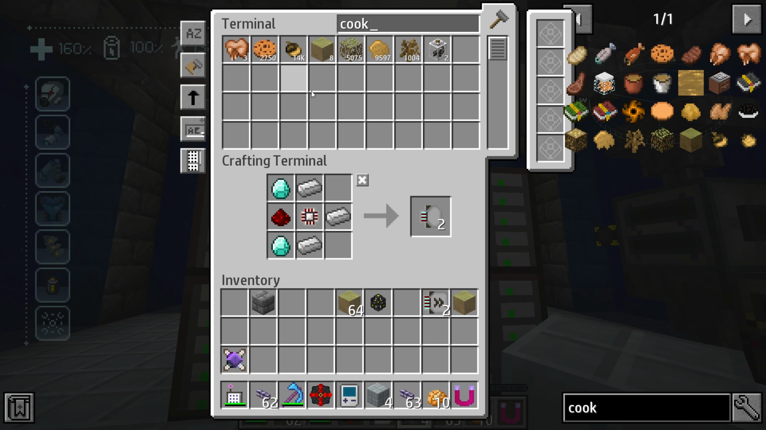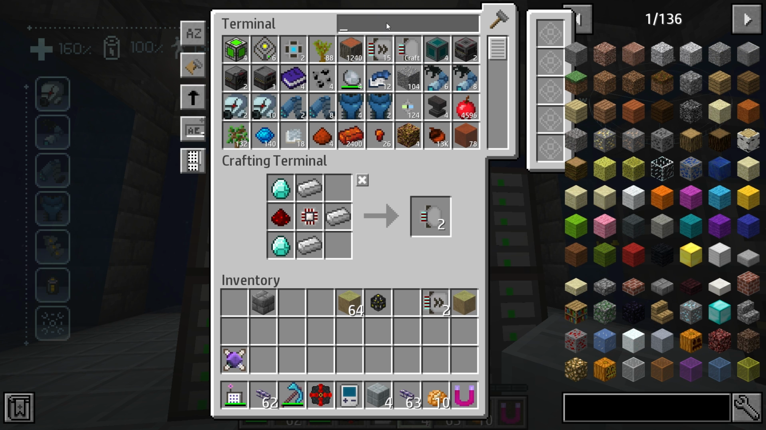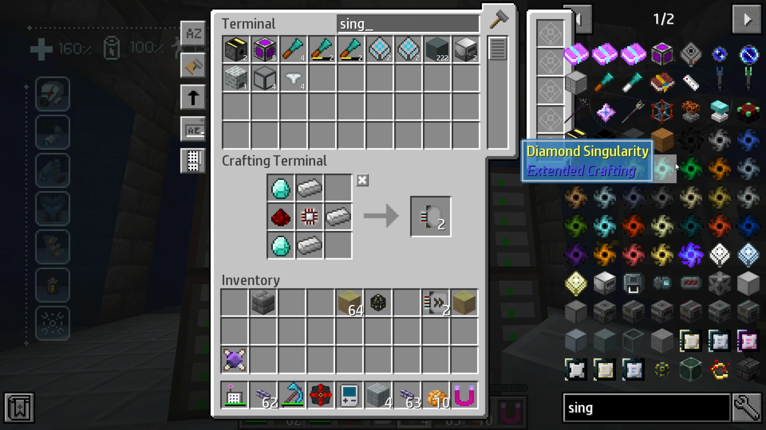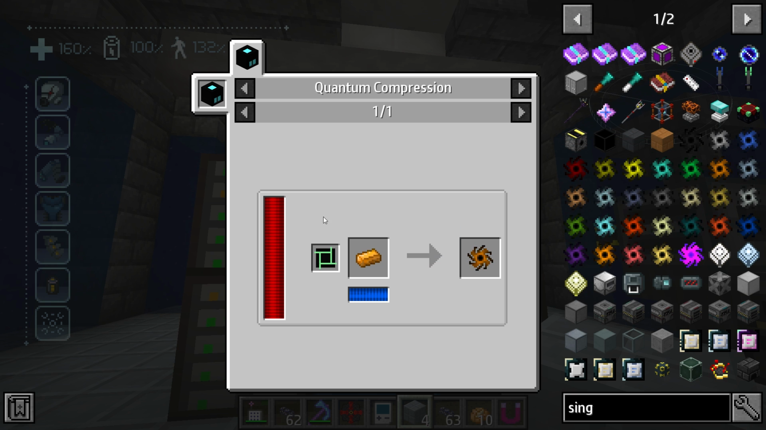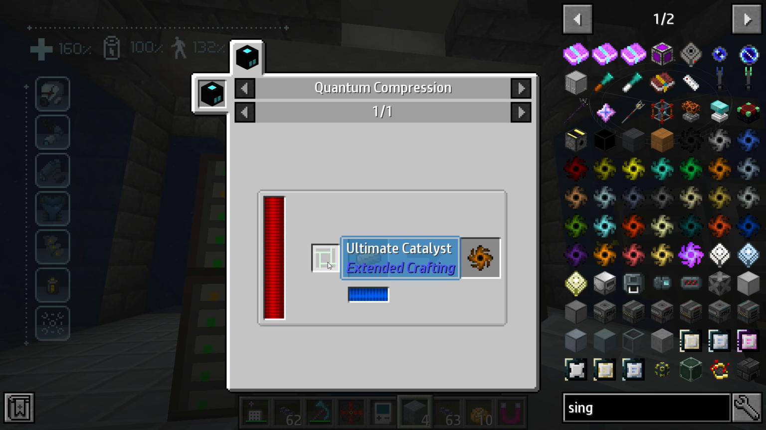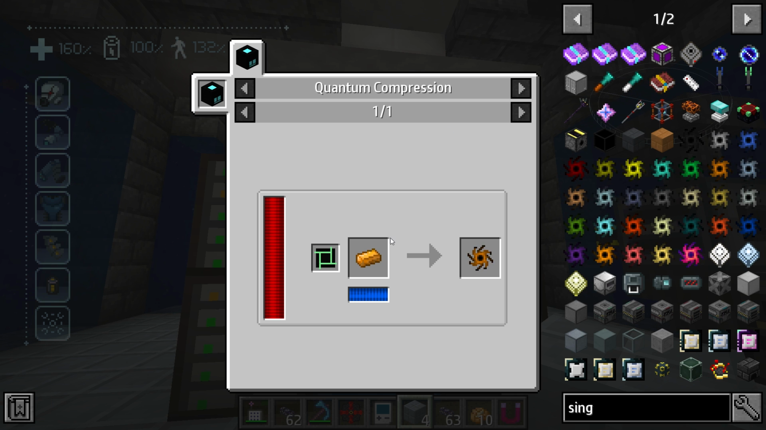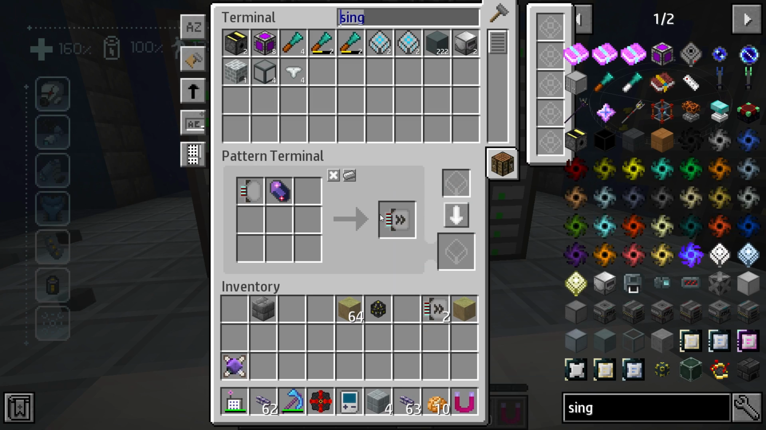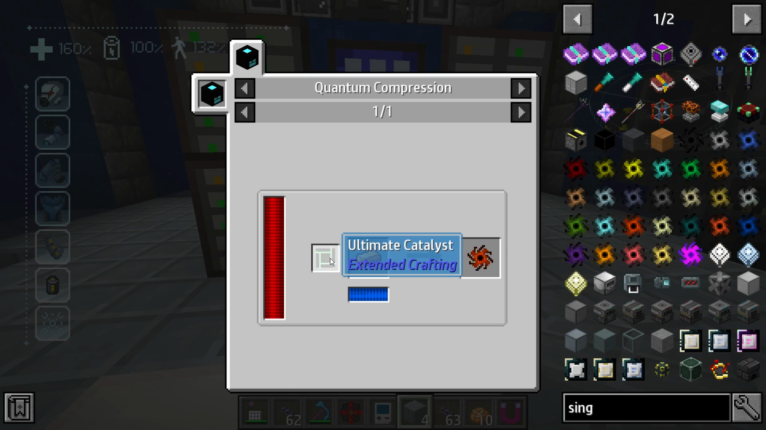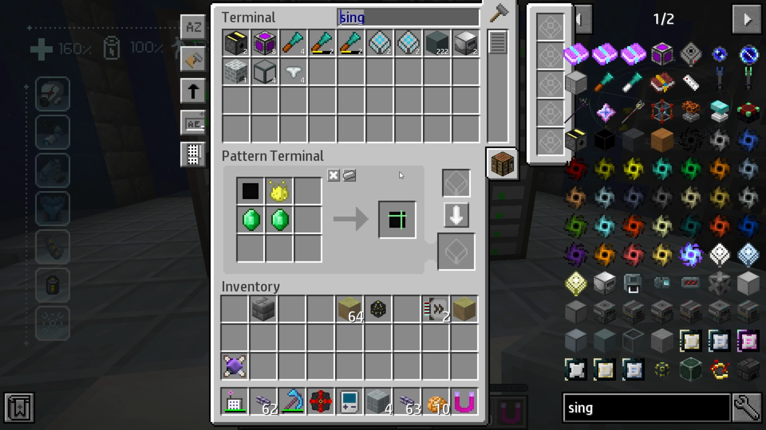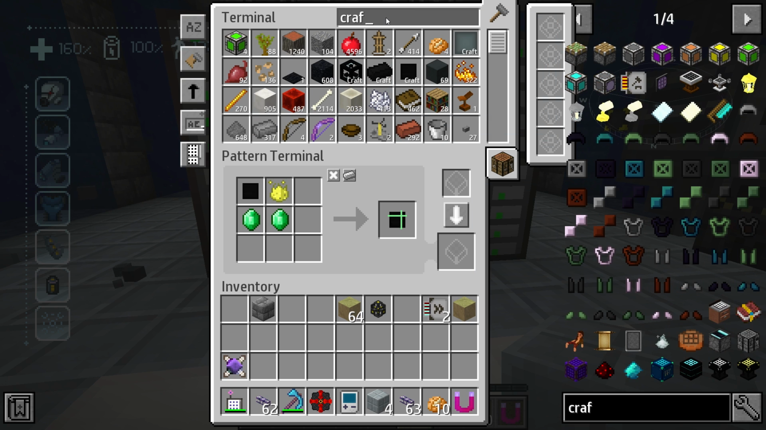Lots of them. But we also need to start getting our singularity made. So let's start working on singularities. To make a singularity or any kind of singularity, we're going to need a quantum compressor, and we're going to need an ultimate catalyst. The ultimate catalyst is going to be easy for us to just hand make. Actually, I could probably set up an old-fashioned crafting recipe for this. Might as well.